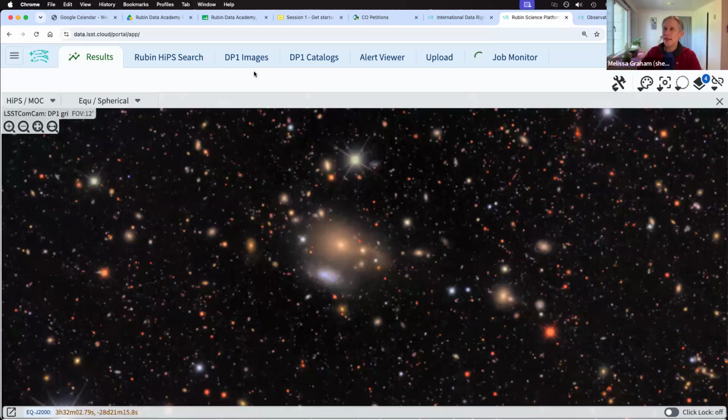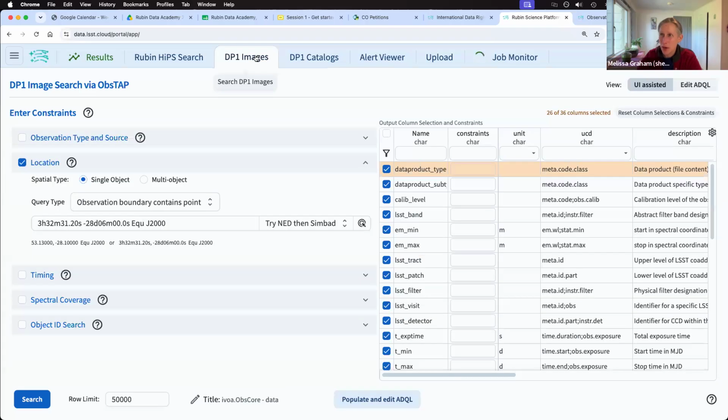Okay, let's go on and do an image search because one of the questions was how to access Firefly. So let's do that first. Back in the portal, we're going to select the DP1 Images tab and come to our DP1 Images search interface. And so here, typical search interface, you have options of constraints that you can set on the left. And then on the right, it's the table that you're going to be querying.